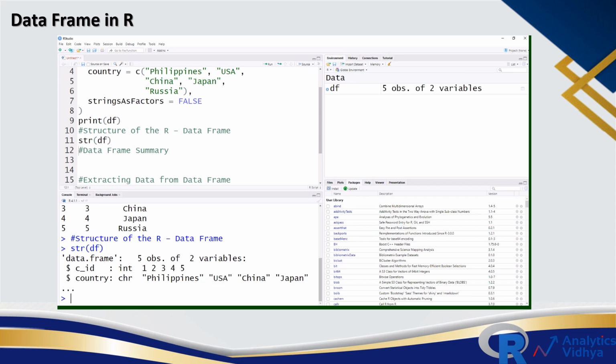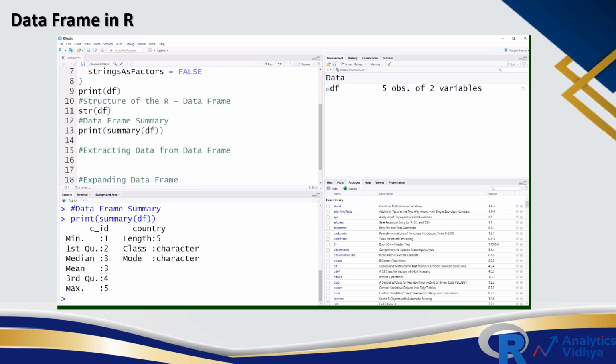And let's start to look into the summary of our data frame. The command is very simple. It's just print, the command summary with our data frame. So let's try to see what will happen. Alright, so we have here for the ID the minimum, the first quartile, the median, the mean, the third quartile, and the maximum. For the length, we have 5 countries, and the class and mode are basically all character. So that is how we look into the summary.